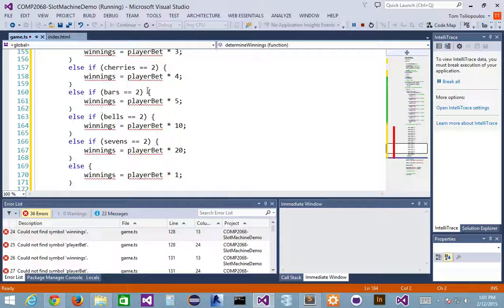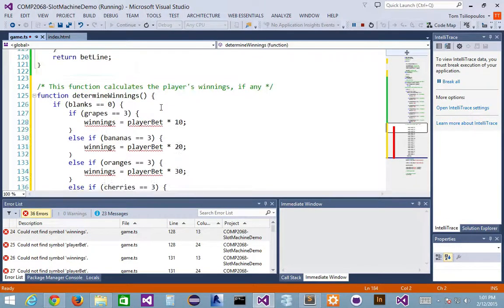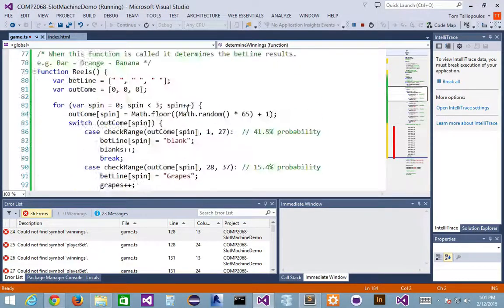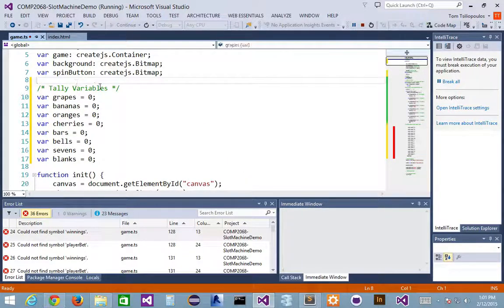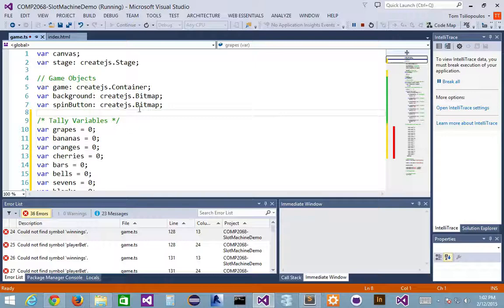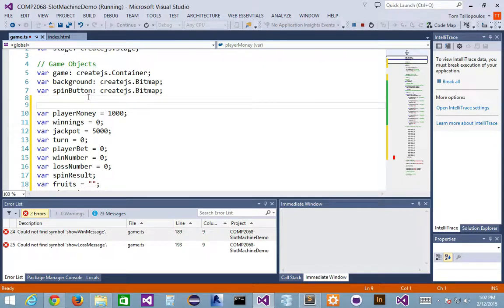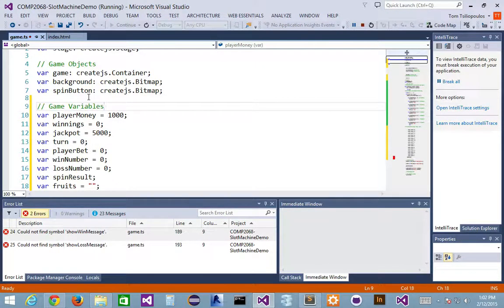So okay, now I've got some other issues. I've got winnings and player bet. I'm missing those variables, right? So I'm going to go back in here and grab the stuff that I need, which is way at the top, right? So I've got winnings, player money, all this stuff that eventually I'm going to need. I might as well just grab this all, right here, and put that into my code. I need that, right? Go back to the top of my code. I have some game objects, but I also need some game variables. I'm just going to make that here. I'm going to call that game variables. You can call this whatever you like.